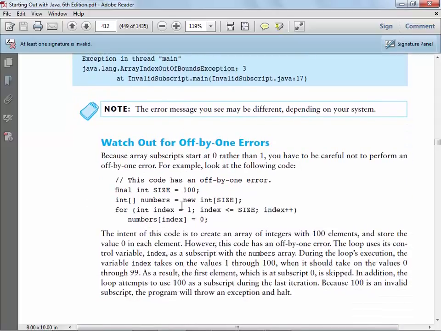So again, another example. What's the big problem that the person had here? They tried to start with 1, and they said go up to 100. Well, remember, since it's an array, it starts with 0, and it goes to 99. All right?